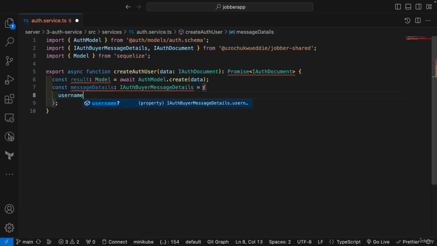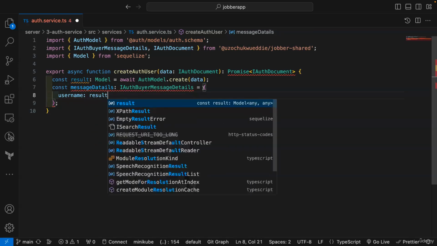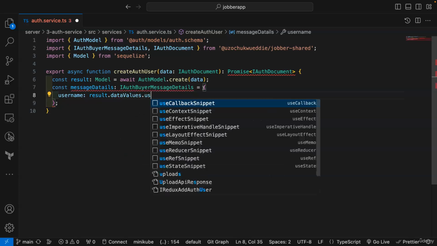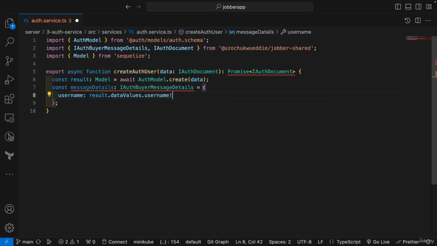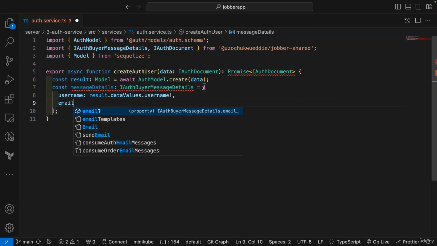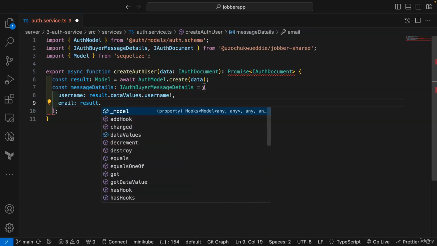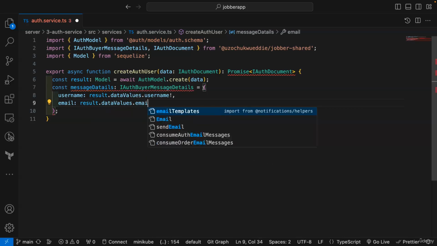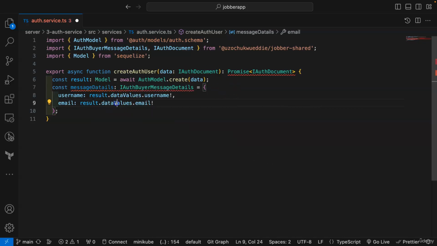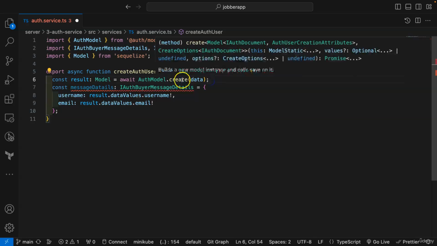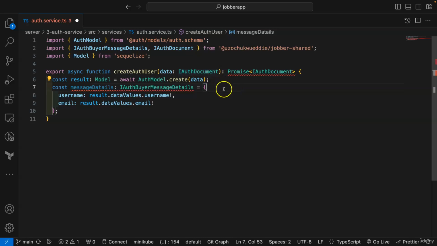So let's set username. This will be from results.dataValues.username. And then we set email, results.dataValues.email. Now remember, this dataValues, we are getting it from the model, because the create method returns a model. It does not return the actual document. It returns a model, and inside that model, it contains this dataValues that contains the actual document that was added to the database or to the table. So that is why we are using result.dataValues.